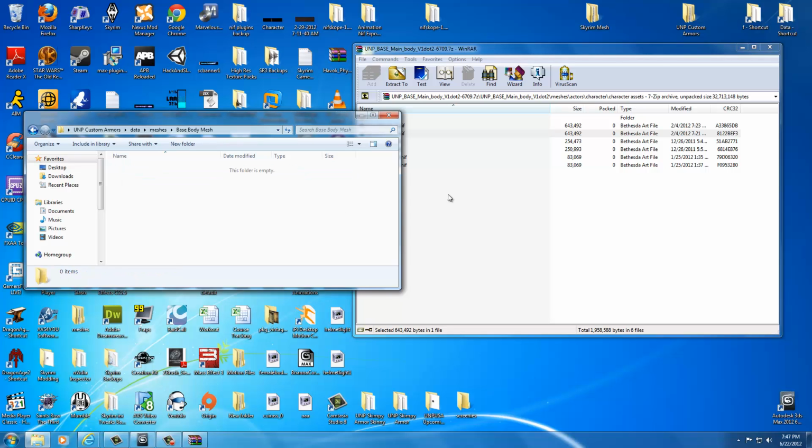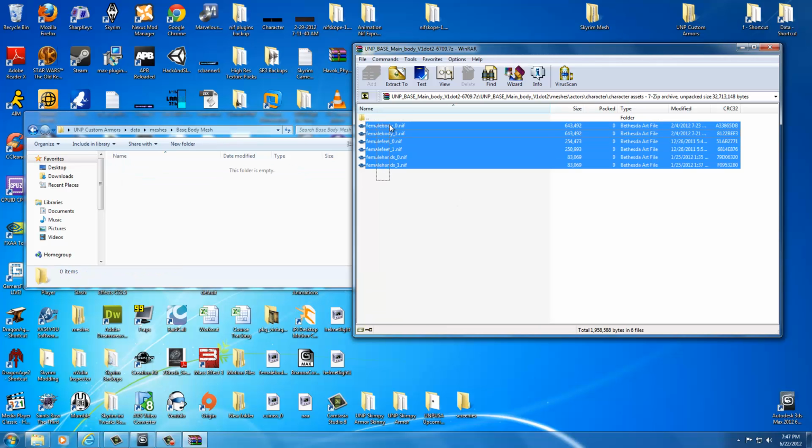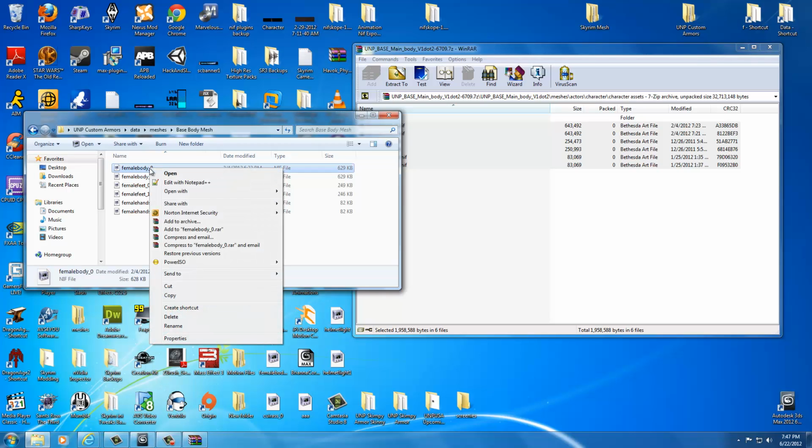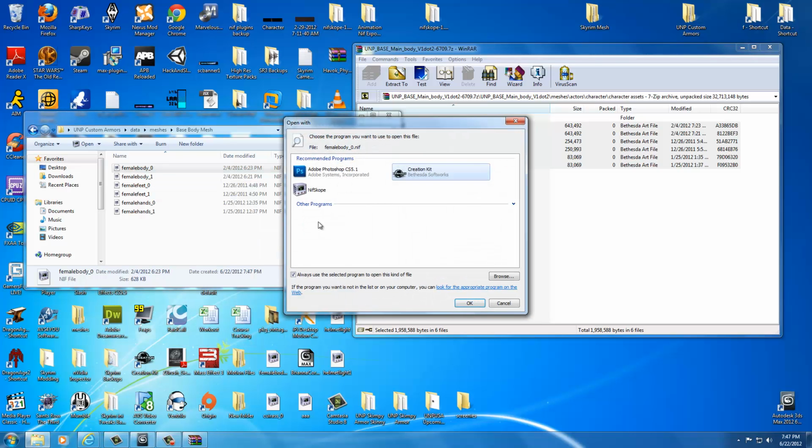Okay, go in there, and just go ahead and drag all these that were inside the meshes, actors, character, character assets, and drag and drop them right into here. So now if using Nifskope, which you may have to associate NIF files to, you're just going to right click it, go open with, choose default program. You can see I already have a Nifskope here.